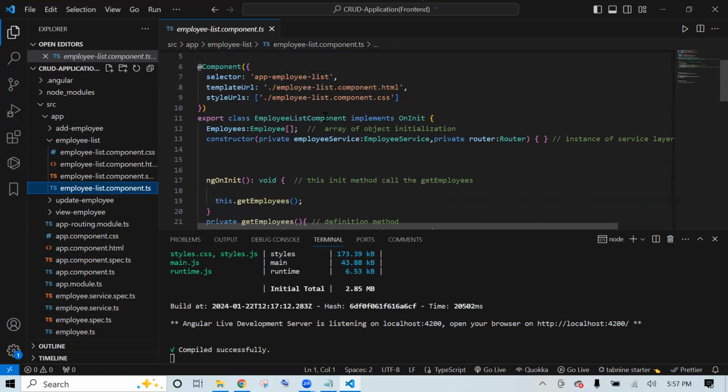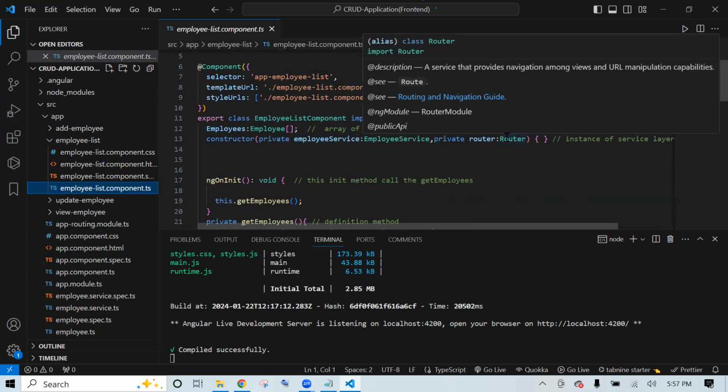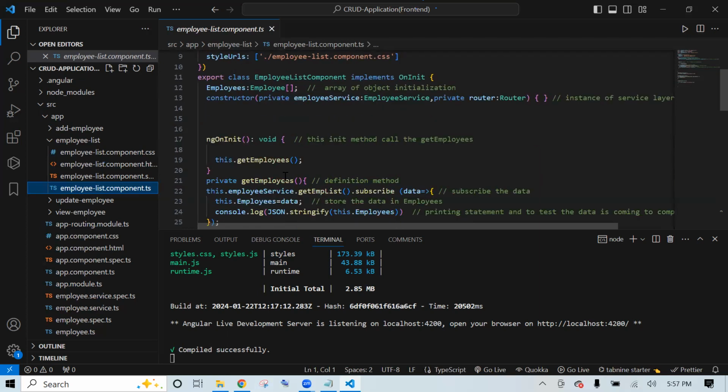Export class EmployeeListComponent implements OnInit, where employee is the Employee class. This is the array type of object initialization here, and then again the constructor. Inside the constructor, I have taken employee service and router. Then in the ngOnInit method, call getEmployees to get the employees.